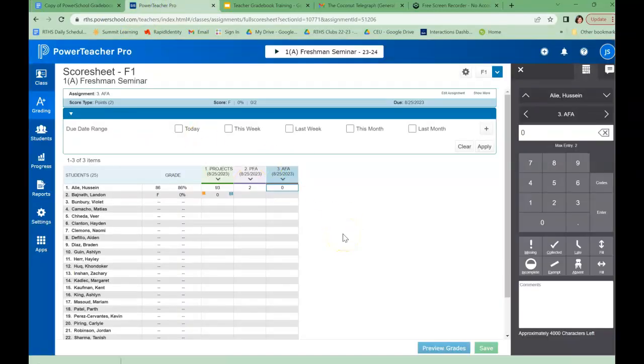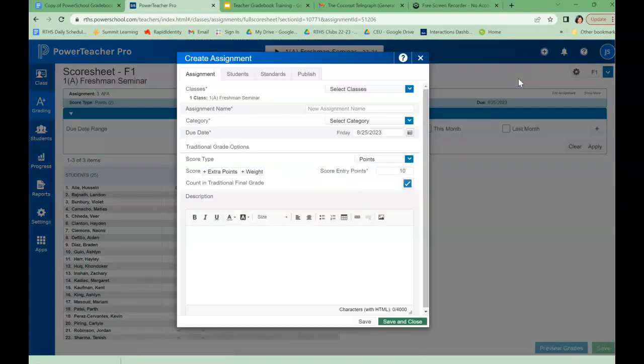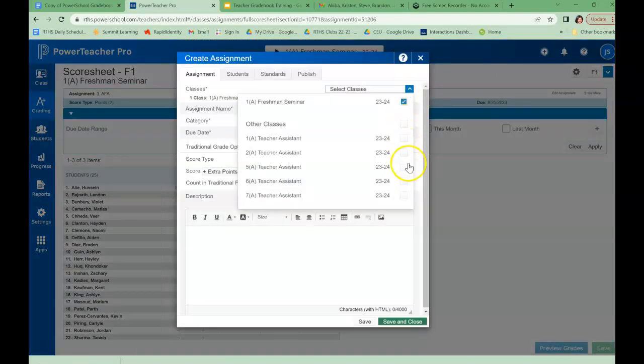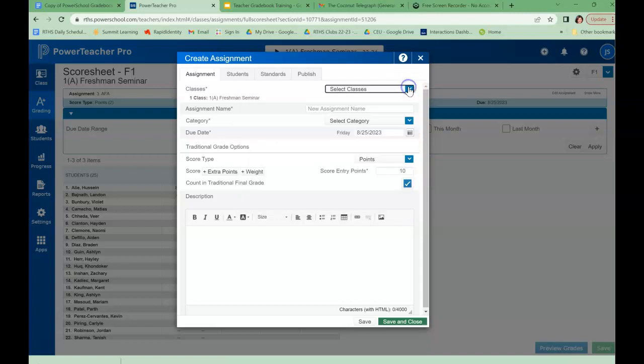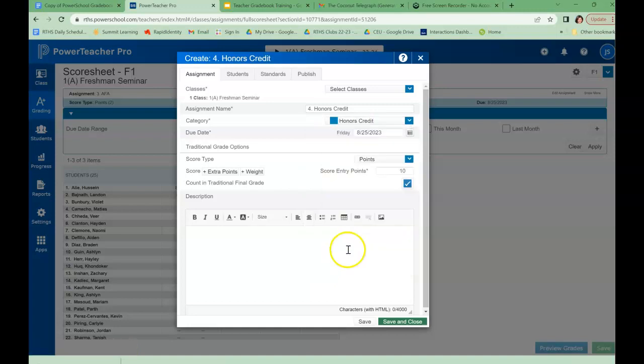So this is the gradebook example we've been looking at. So now I want to add an honors credit option. So we go up here to this plus sign in the top right, we click plus, we click assignment. We'll select all of the classes that this applies for so that we do not need to do this multiple times. We go into here and we type in 4-point honors credit. And then we select the honors credit category.